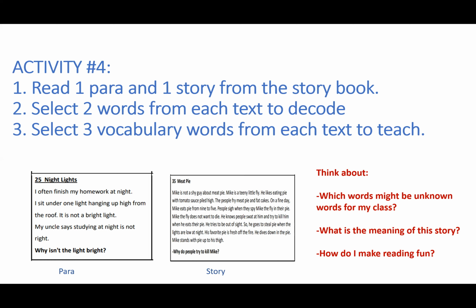And as you'll see from the meat pie story and different stories in the storybooks, they're written intentionally to be fun. So lean into that and use that to your advantage.